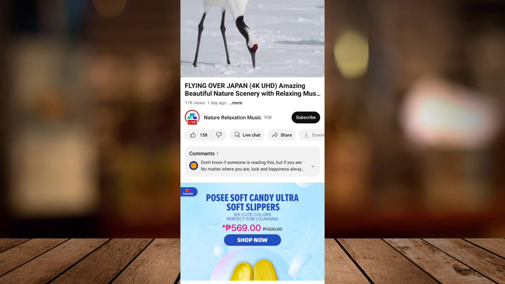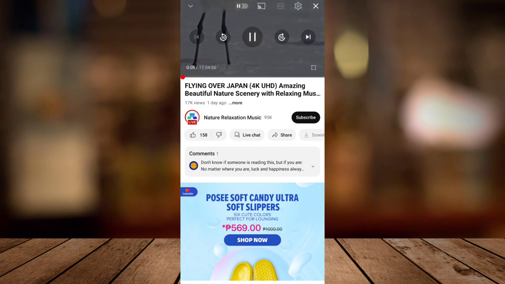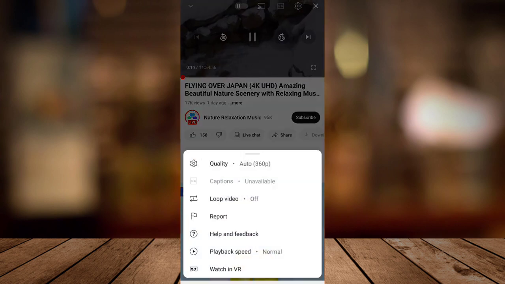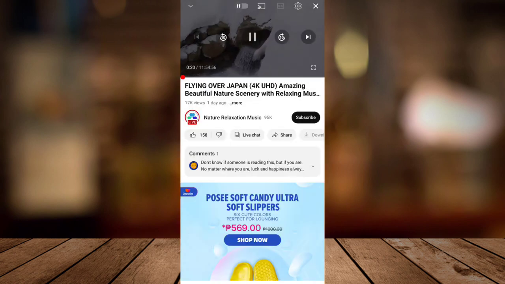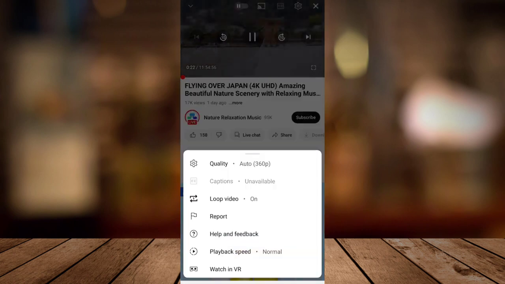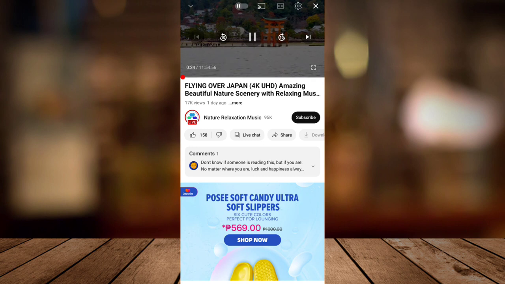So for example, like this video, now you need to tap on the screen, and as you can see the gear icon at the top, which is the settings, so you just tap on it. Then you can see the loop video option. You just turn it on, just tap on that. So as you can see, it is now turned on.